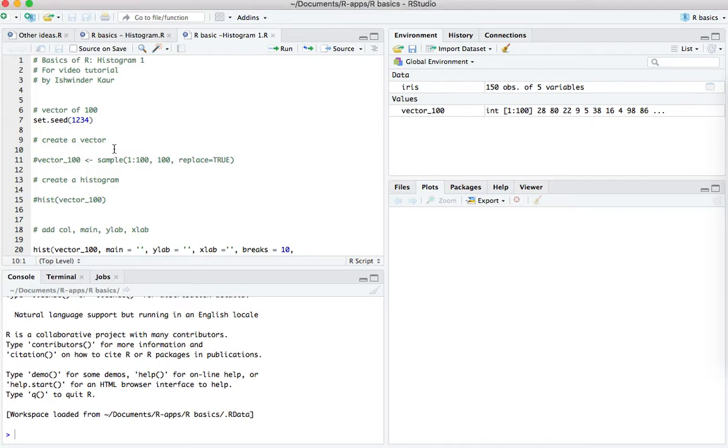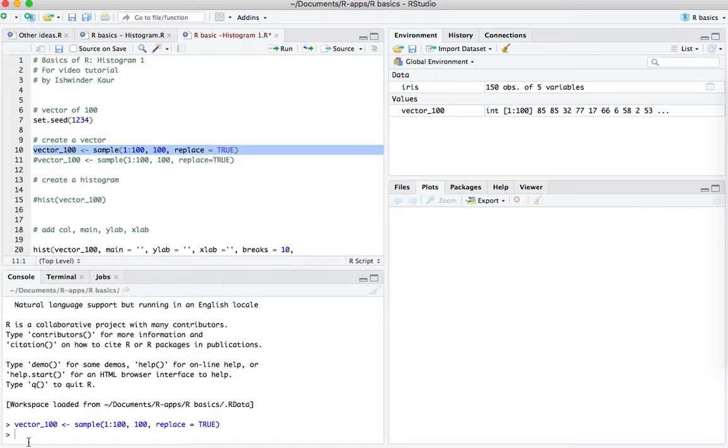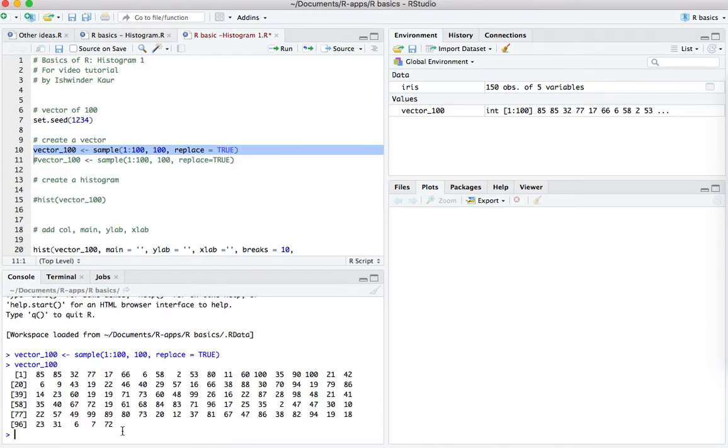So let's begin by creating a vector of 100 numbers. What we want is 100 numbers that belong between 1 to 100. We will say replace equals true. We have used the sample function in R for this. So now we have 100 numbers. Let's just quickly print them to the console and see what it looks like. So these are your 100 numbers.